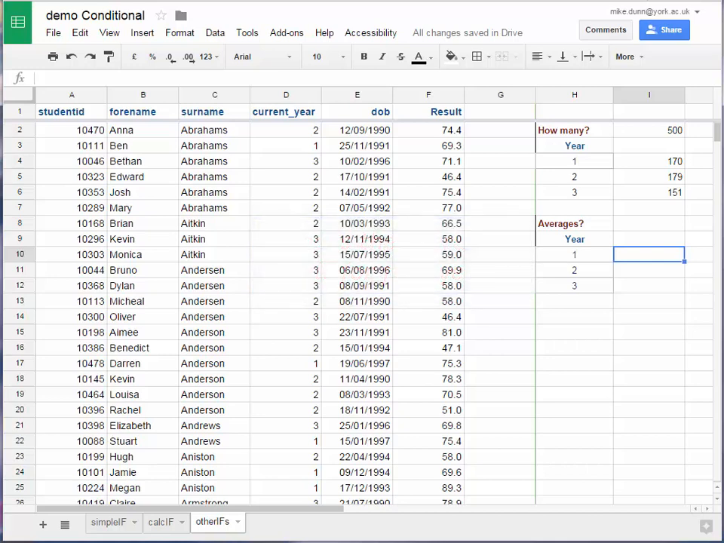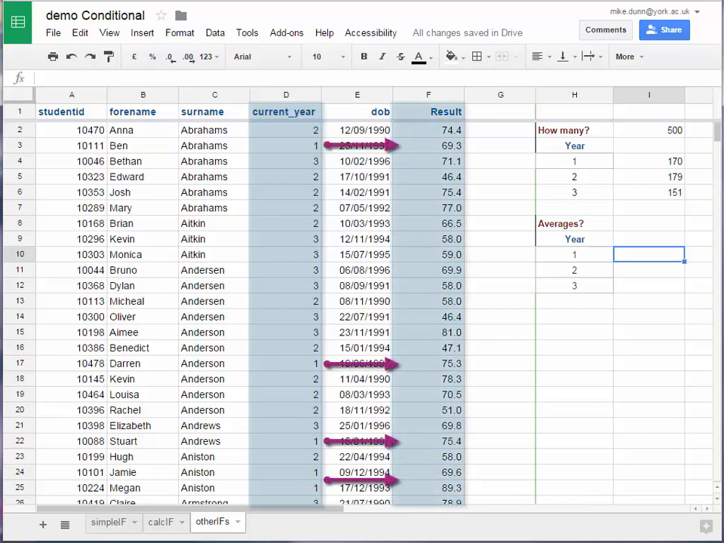Whereas the COUNTIF only had to look in one column, to work out an average with AVERAGEIF, we'll need to look in column D to see if they are first year, but then calculate the average from corresponding values in column F. This means we need 3 parts to the function.